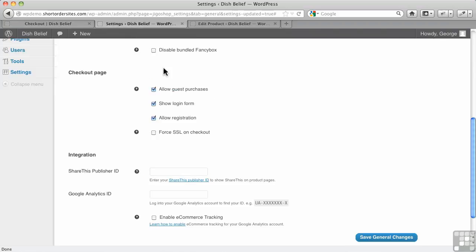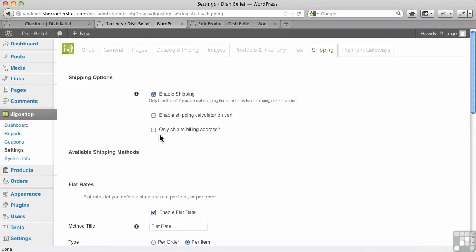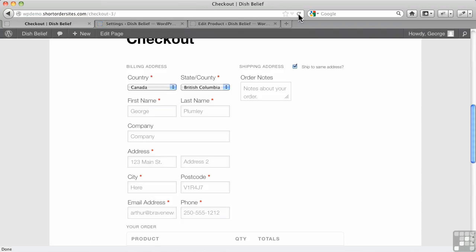I'm not sure what circumstances those would be, but if you go under shipping here, you're going to see only ship to billing address. Now, this is unchecked. But if I check this off, watch what happens. I save my shipping changes. I go back and I refresh my checkout here. Now that option is totally gone and it says billing and shipping.